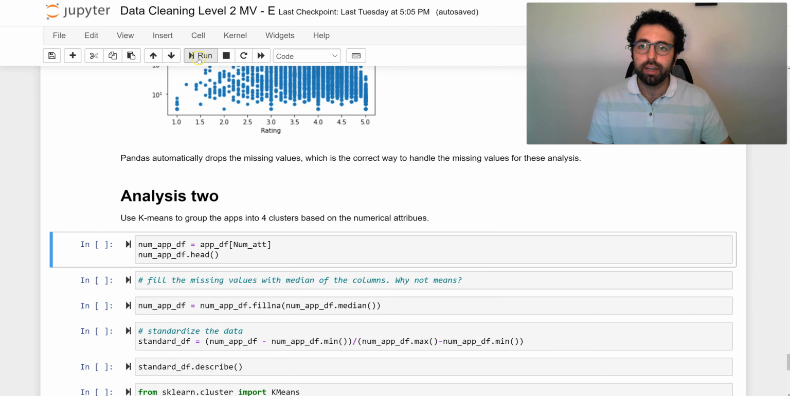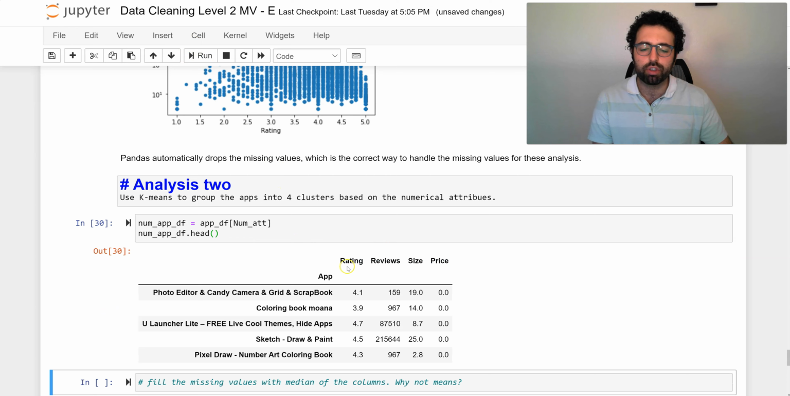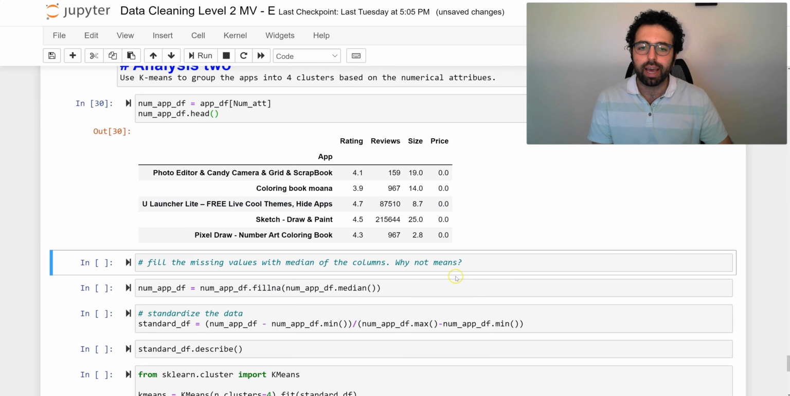So here I want to only work with numerical attributes, because that's the purpose of the analysis. So I only keep the numerical attributes. These are all only the numerical attributes, and then I fill in the missing values with the median value. So I have a question here. I'm filling in with the median of each column. Why not use the mean? Stop this video before continuing to watch, because I'm going to give the answer.